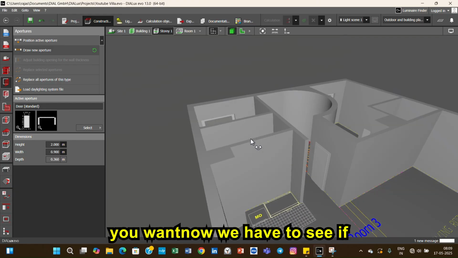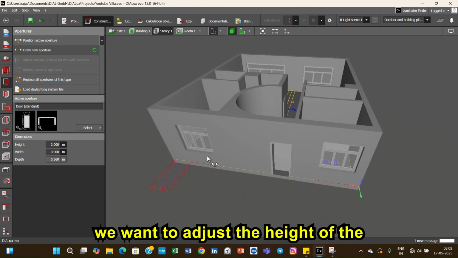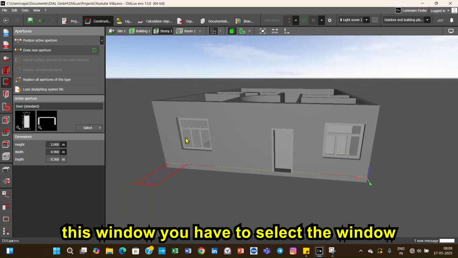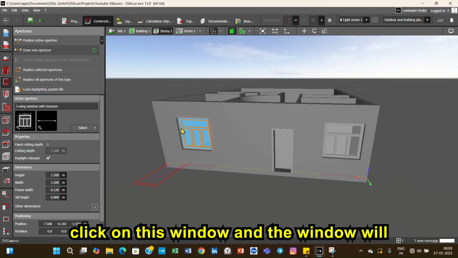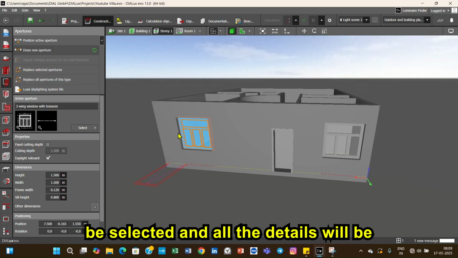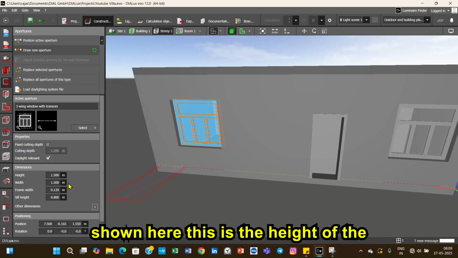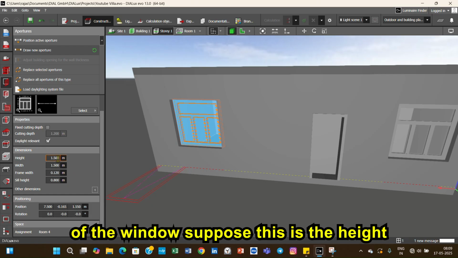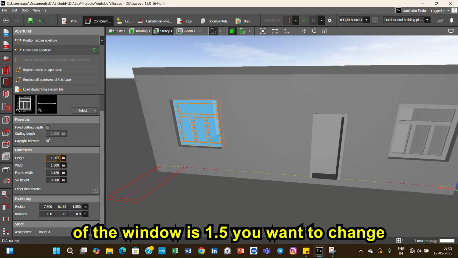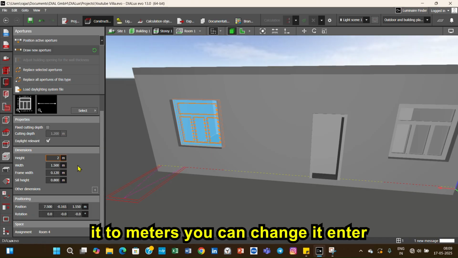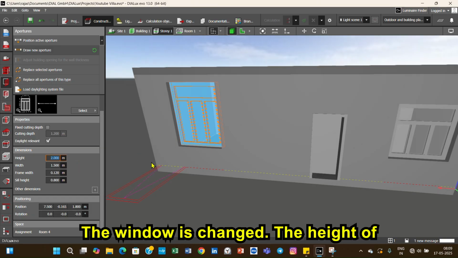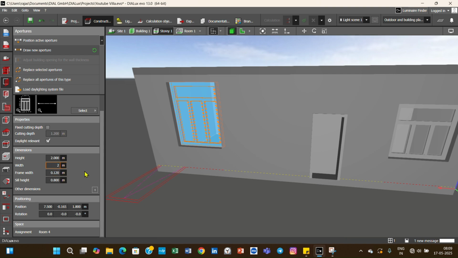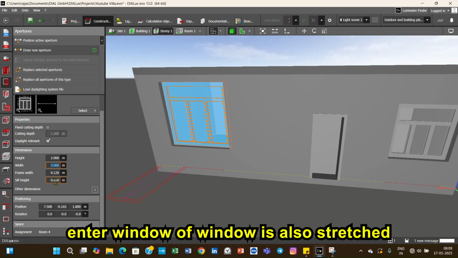Now we will see how to adjust the height of the window. Suppose we work on this window. You have to select the window, and all the details will be shown here. This is the height of the window. Suppose the height is 1.5, and you want to change it to 2 meters, you can change it, enter. The height of the window is changed. If you want to change the width of the window, you can enter, and the width is also changed.